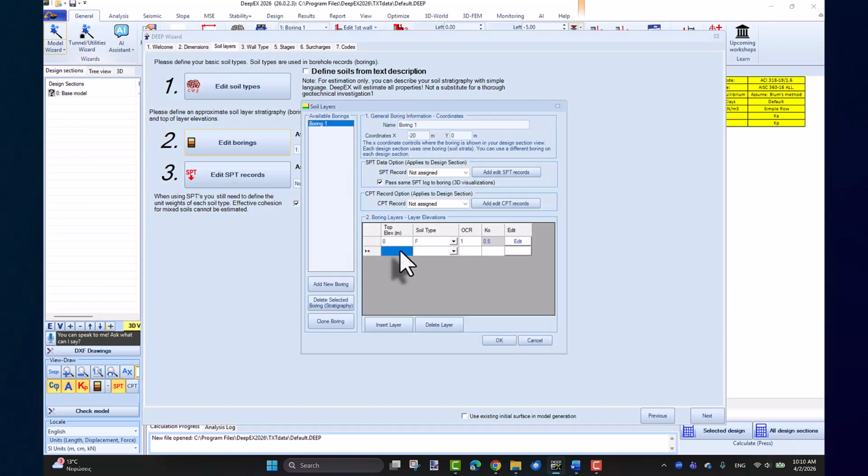We select to edit the model stratigraphy. We add new soil layers by typing the top soil layer elevation and selecting soil types from the updated soils database.